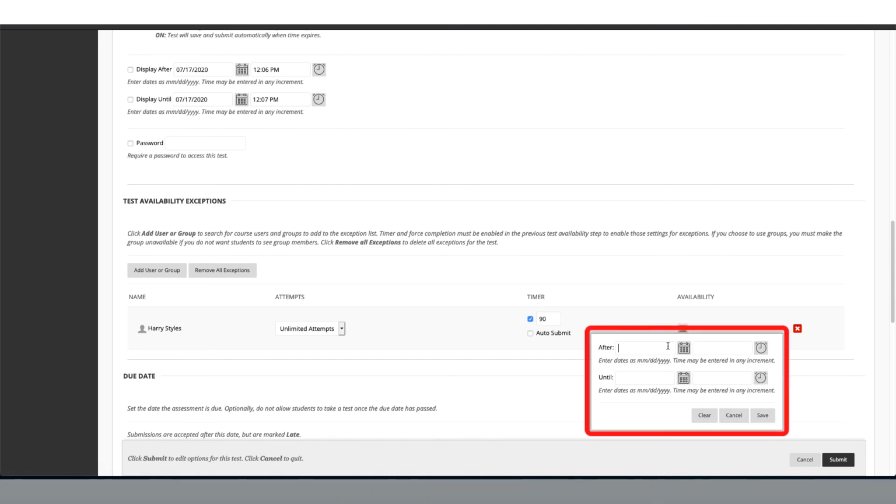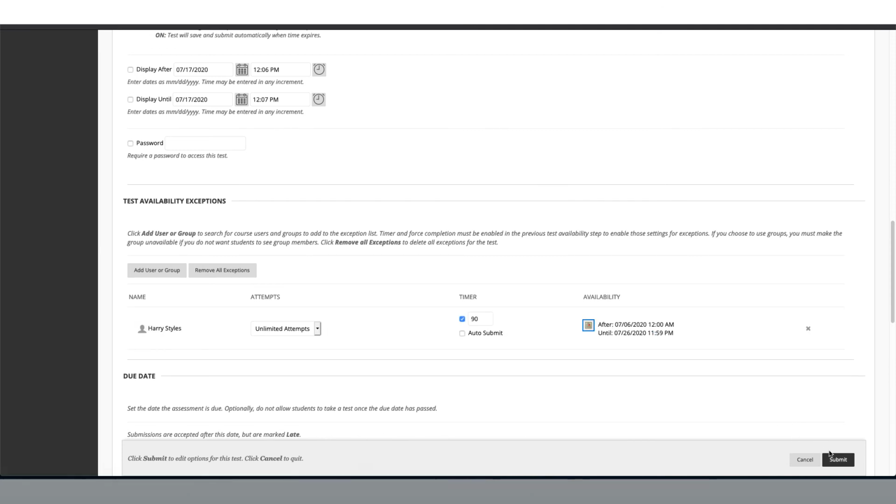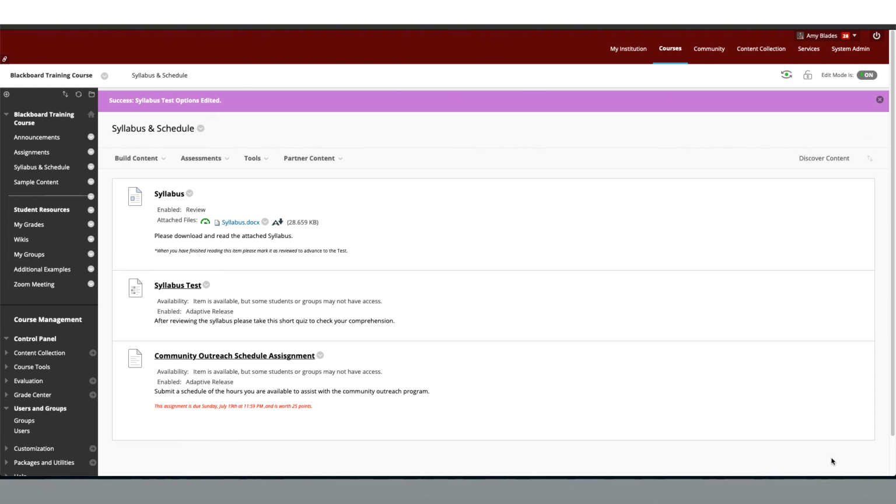After you've set the test availability exceptions like you want, simply click the Submit button and you're finished. This is much easier than going through Adaptive Release Advanced. Keep in mind that this is only an option for tests. You will have to use adaptive release for all other content item exceptions.